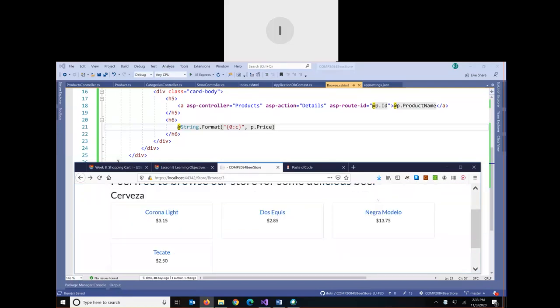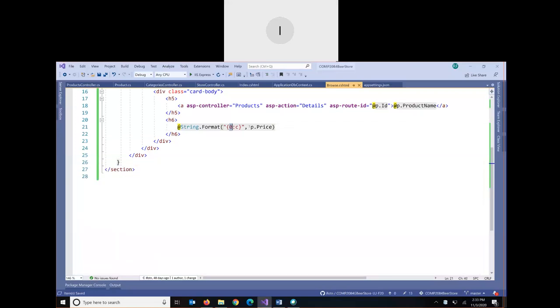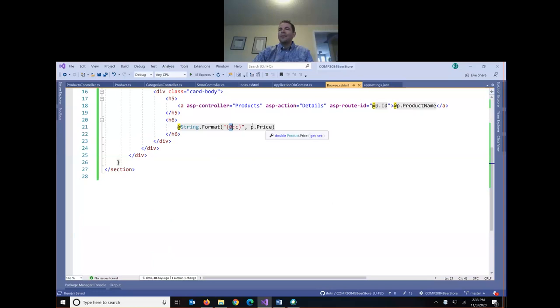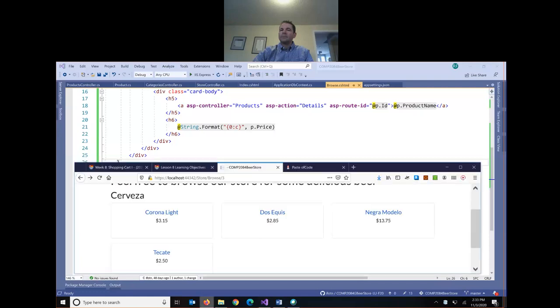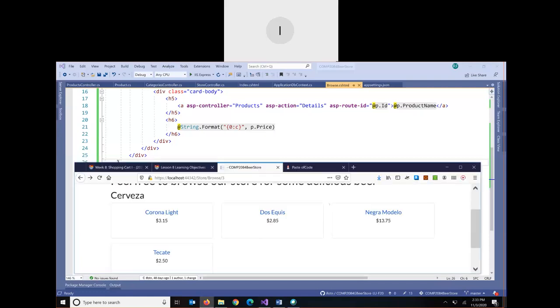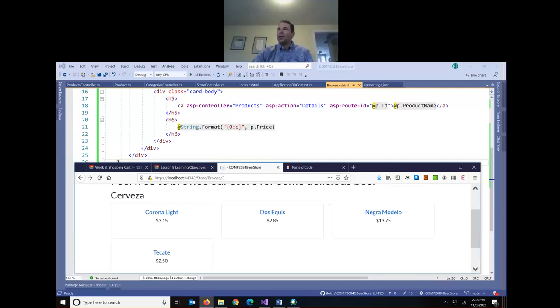Rich, Avase is just asking, why is that 0 where it's the 0:C? What's the 0 for? The 0 represents the first value that we are passing in, which is the price. So it's what value are we formatting with this currency format? Got it. Thank you. It is confusing syntax. It's quite strange. It's not intuitive at all. Okay, so we've got our price.